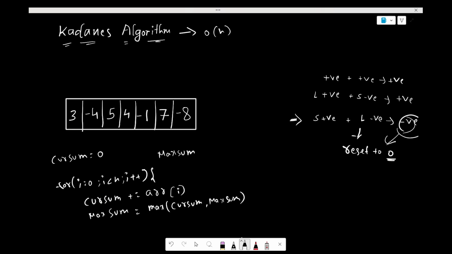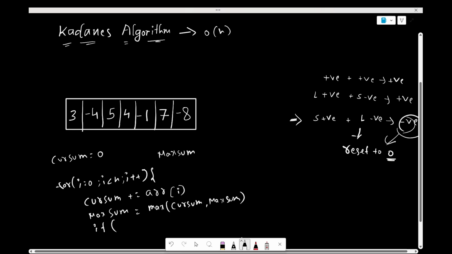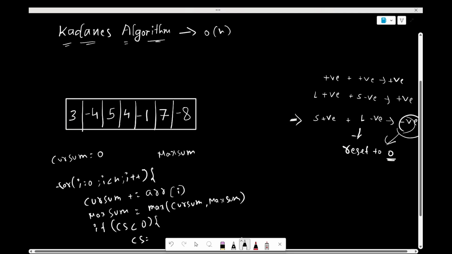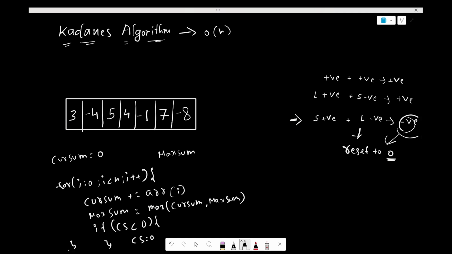And we are checking a condition. If current sum is less than 0, that means if the subarray sum is less than 0, then it's better to avoid that and make it as 0. Then current sum is equal to 0. That's it. This is the entire code of Kadane's algorithm. So let's follow.